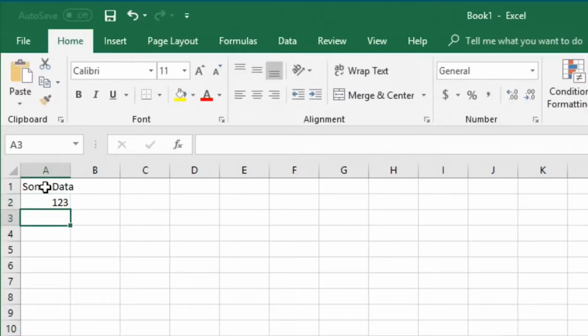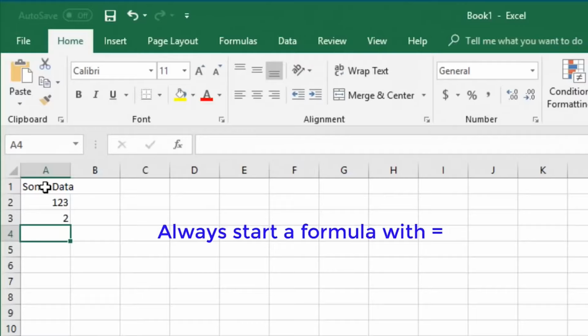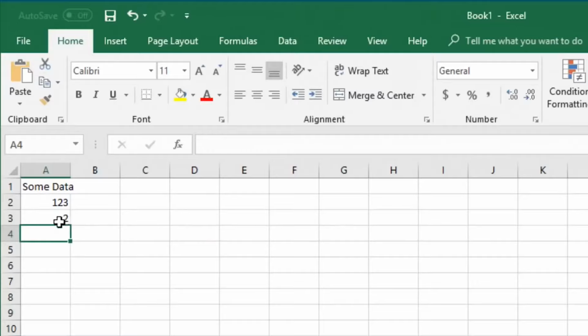Notice the active cells move down each time we press enter, and notice text is left justified while numbers are right justified. Excel knows we generally work with text and values this way in a worksheet. In A3, type =1+1 and press enter. This is a formula. Formulas always begin with an equal sign. The result of this formula is shown in A3. However, when you click on A3, you'll see the underlying formula in the formula bar.